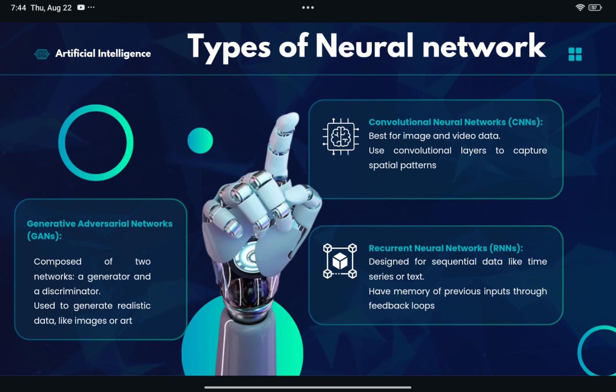Finally, we have generative adversarial networks, or GANs. GANs consist of two networks, a generator and a discriminator, that work together to create realistic data. They are often used for generating art, images, or even synthetic video content.